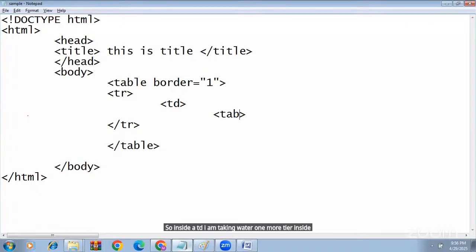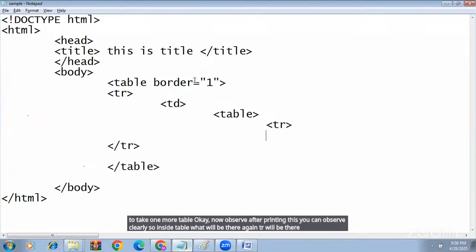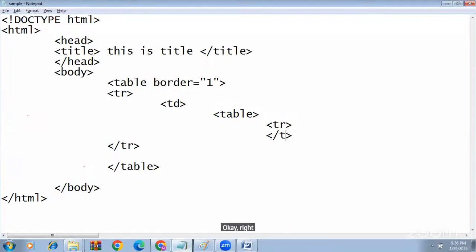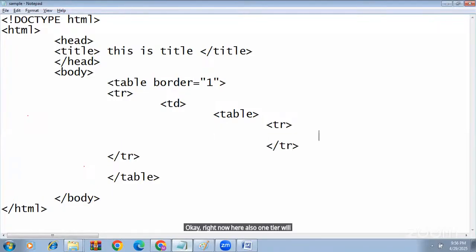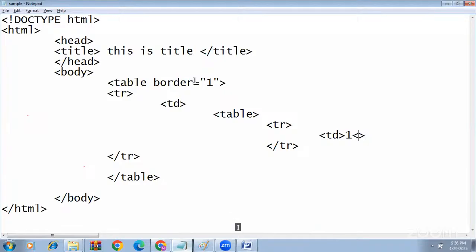Inside TD I am going to take one more table. Now observe after printing this you can observe clearly. So inside table what will be there again? TR will be there. Right now here also one TR will be there. Just I will take only two things. TD, observe now TD. I am taking it as one and I am going to close it TD.